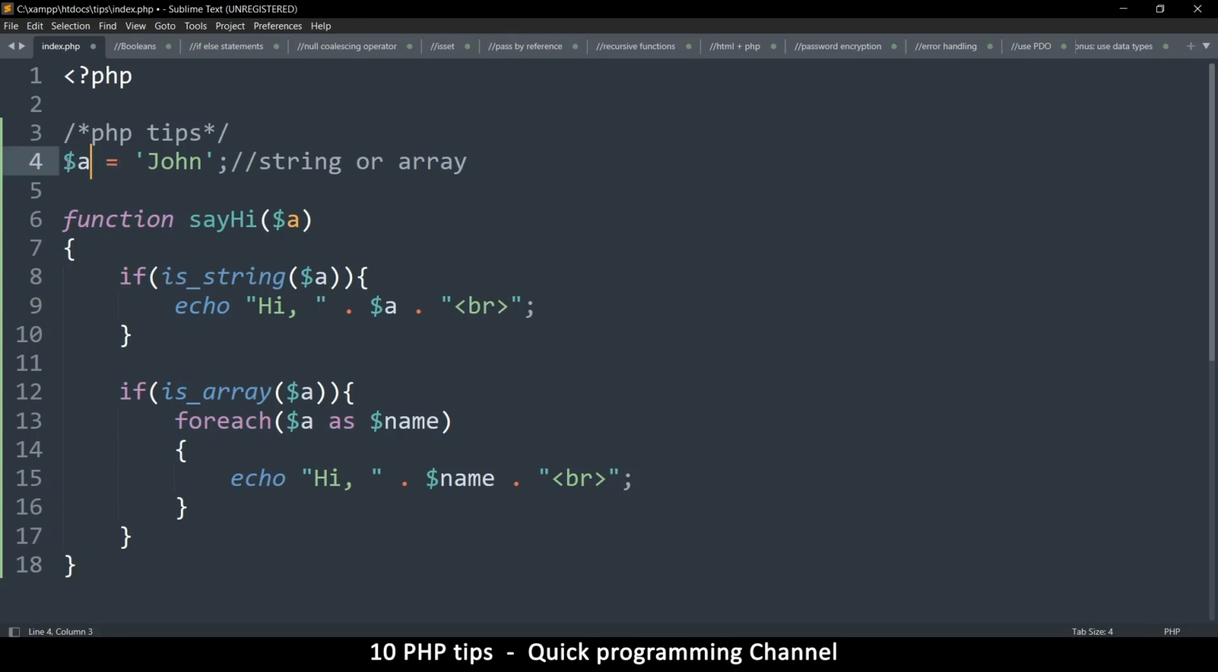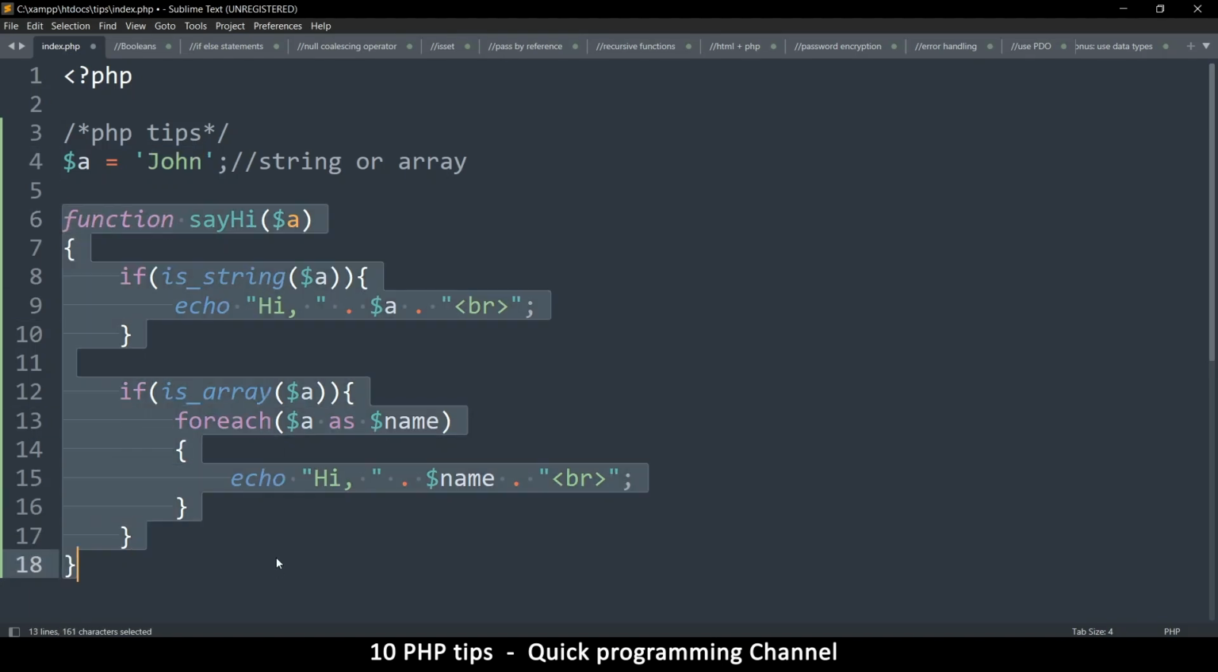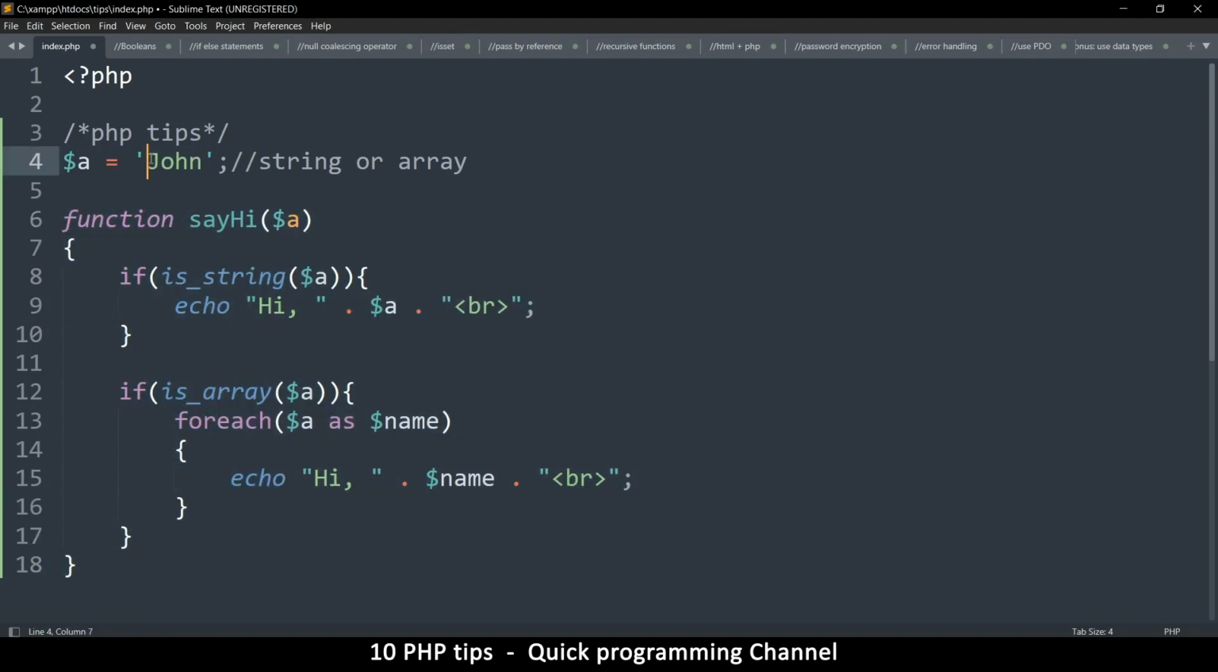there's a variable here called A, which for the moment I have set it to a string like John, right? And then there's a function here that all it does is say hi to whatever name you've passed in here. So what happens is that you pass in the variable, which in this case contains a string, and then it asks the question, is this a string? Is A a string? So if is string A, that's cool. Just echo this here. Okay, so you echo hi with a string.